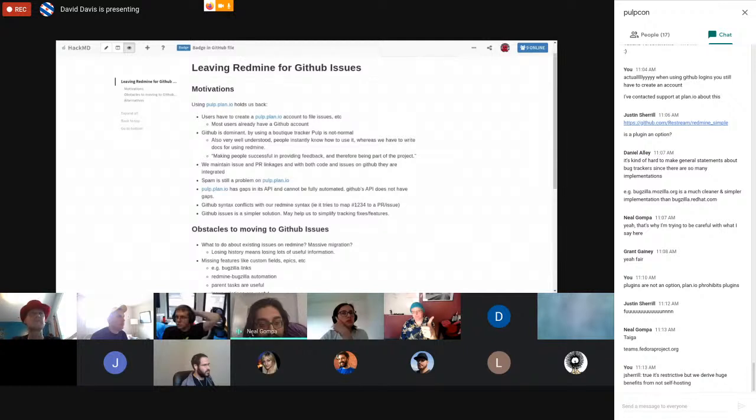Yeah, and this is the core of my suggestion of using Fedora's Taiga system for your workflow bits. To be clear, I don't really have a great answer for where the data goes if we retire pulpplan.io, because you're going to lose basically all the useful information translating it directly into GitHub issues.